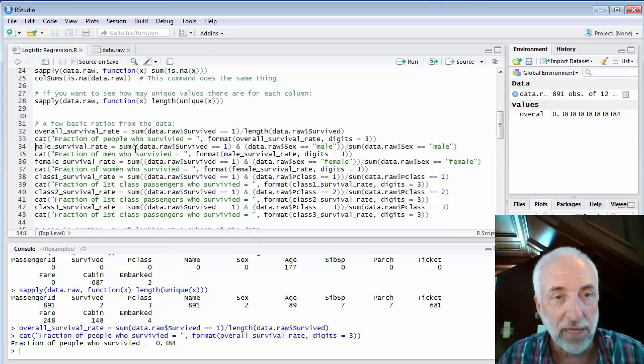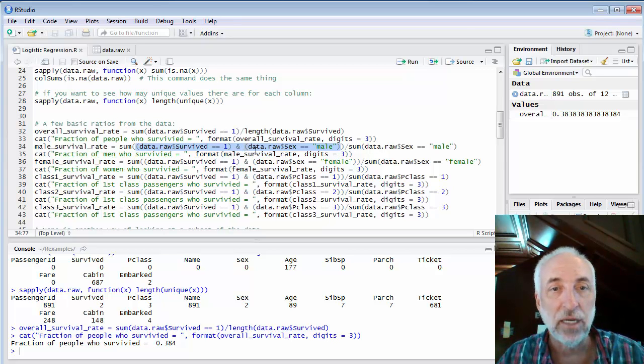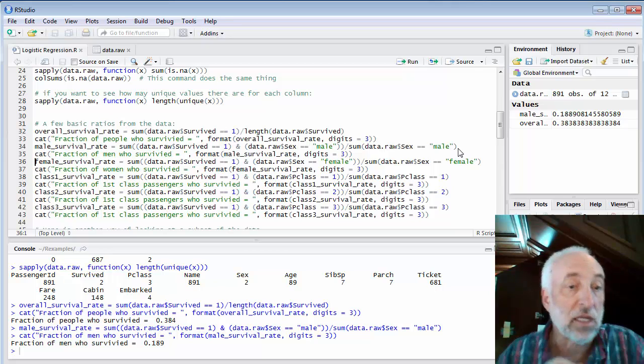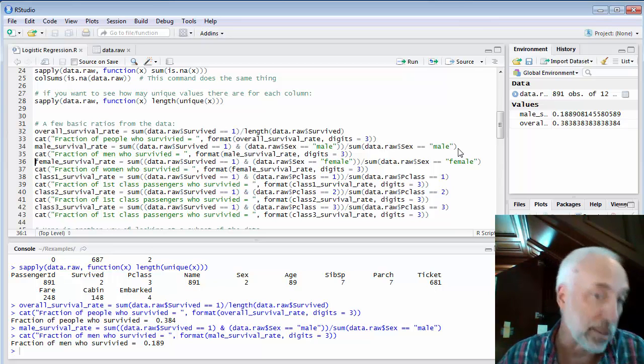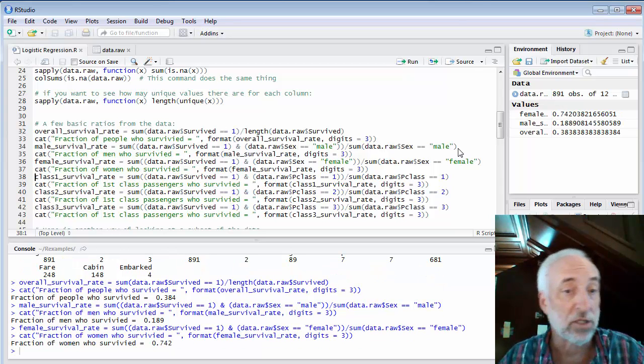I can ask a question like, well, how many of the men survived? Well, how do I do that? I do the same kind of thing, except I have to use this logical and. Now I say, how many survived and how many of them were men? Then count up the total that were both survivals and men, and divide that by the total number of men. That will tell me what fraction of the men survived. So let's do that, and I see that the fraction of men who survived is only 19%. Half of the overall survival rate. I can do the same thing for women, and we see that their survival rate was 74%.